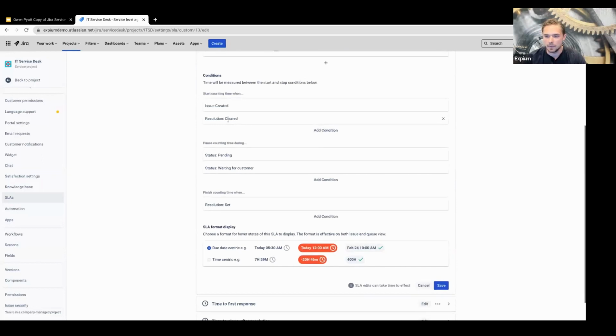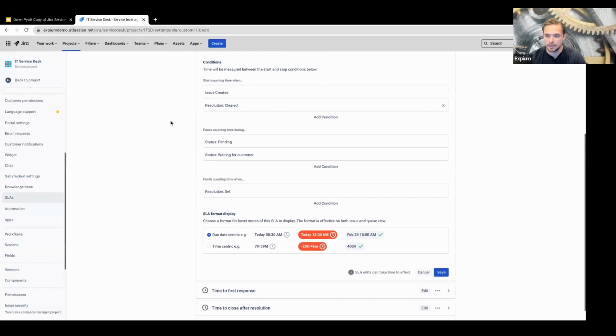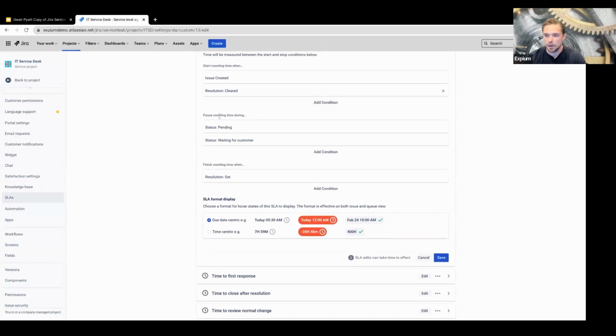And you may be thinking, why is resolution cleared there? Well, a lot of times if someone has a reopen status or reopen transition, they may have a post function that clears the resolution. And so you'd obviously want time to maybe restart then. So all of this is customizable. We'd have our pause counting time during, and then our finish counting time when the resolution is set, obviously for time to resolution. And then here's some interface options. You can select how you'd like it to be presented on the agent side of Jira Service Management.